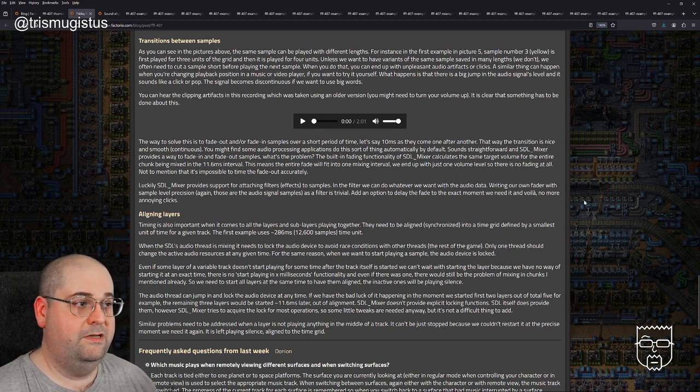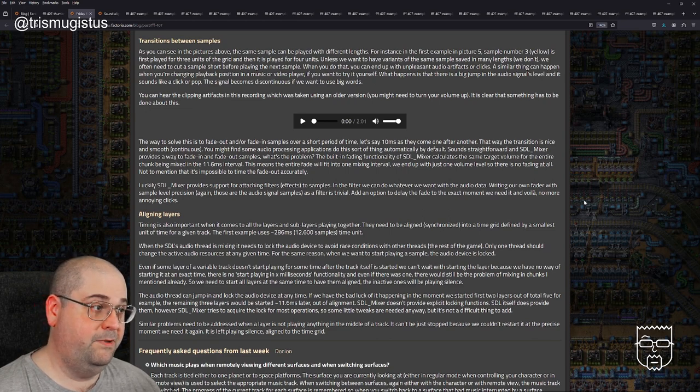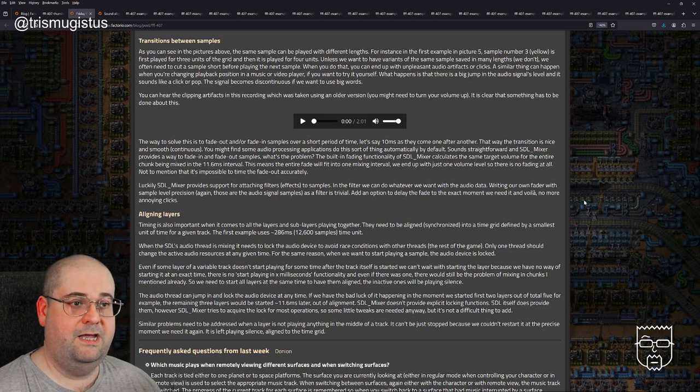Unless we want to have variants of the same sample saved in many lengths, which we don't, we often need to cut a sample short before playing the next sample. When you do that, you can end up with unpleasant audio artifacts or clicks. A similar thing can happen when you're changing playback position in a music or video player, if you want to try it yourself. What happens is that there is a big jump in the audio signal's level, and it sounds like a click or a pop. The signal becomes discontinuous, if we want to use big words.